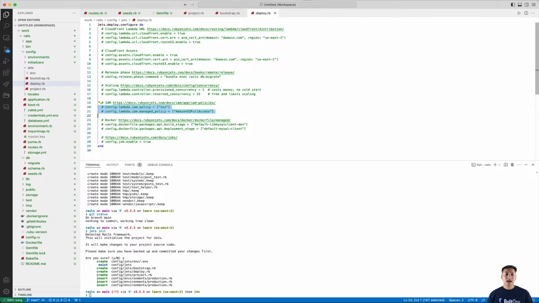Here's how you configure IAM policies. So if your application needs access to other AWS services, then you don't have to actually hard code AWS credentials or anything like that. Instead you just define some IAM policies with code, and then Jets can actually create and manage those IAM policies for you, and use what's called an IAM role in order to allow your application access here. And this is pretty neat too.